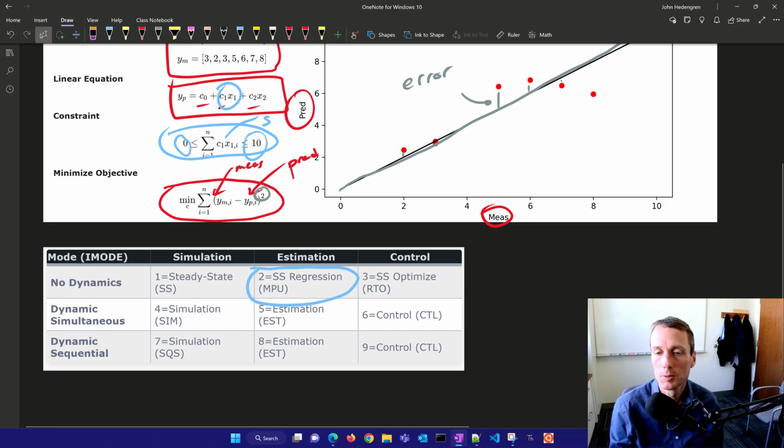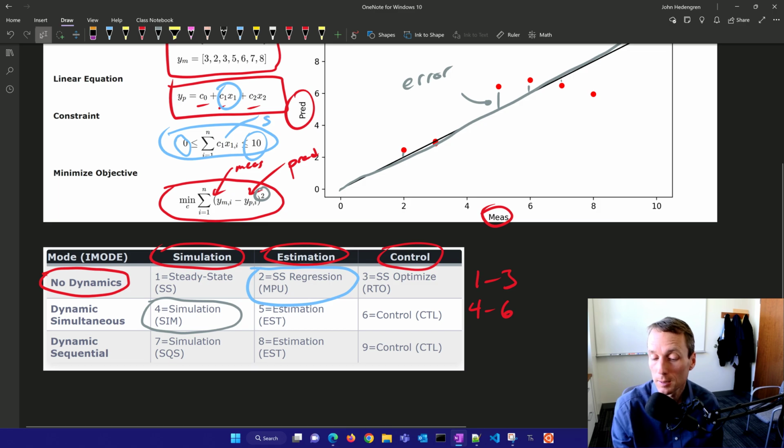So here are the different modes that you can use in Gekko. We have simulation, estimation, and control, and for each of these, we have 1 through 3. Those are going to be our no dynamics models, so no differential equations in the model. As we go to 4 through 6, we have some additional modes here, and these are going to be simulation. This is a simultaneous simulation, meaning that all of the collocation points are set up and solved simultaneously.